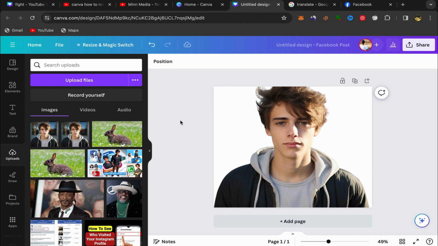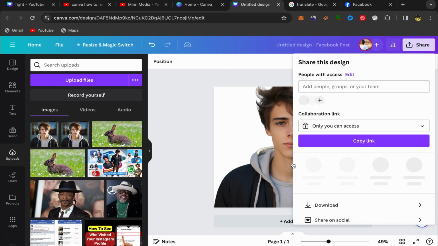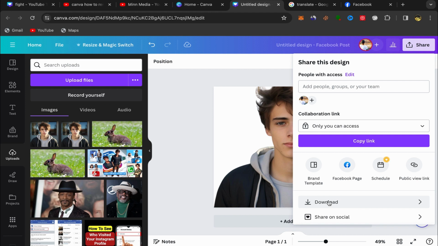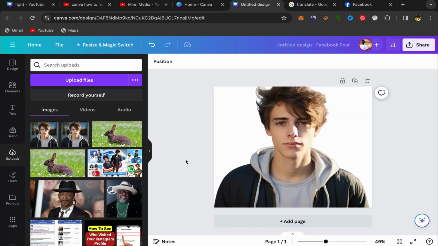That's how you can remove the background from a picture in Canva in just a few minutes. Okay, after you finish, click on Share and click on Download, and this picture will be downloaded to your laptop.